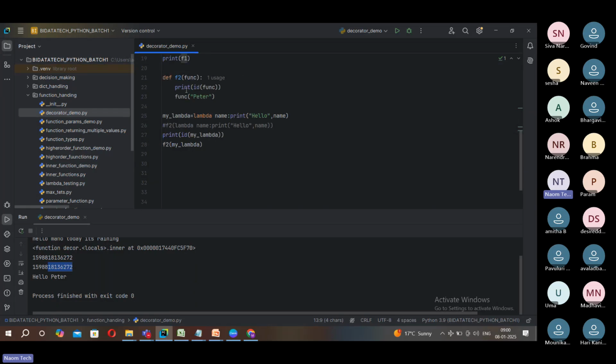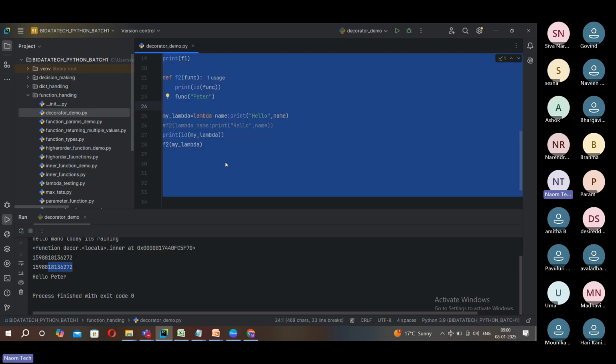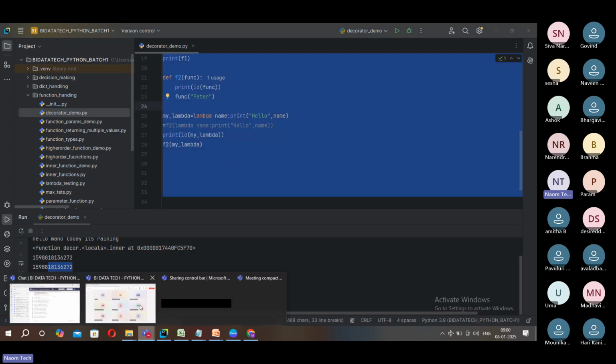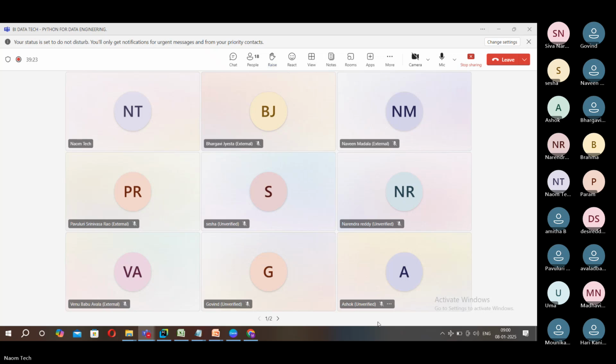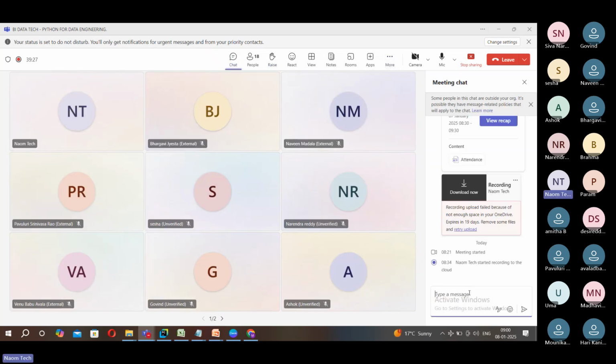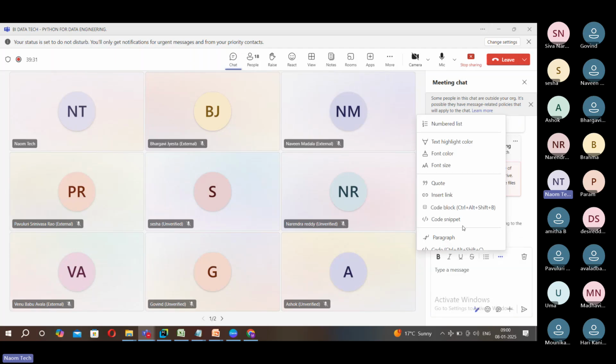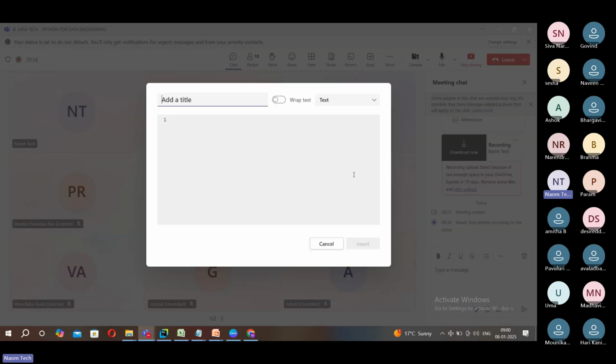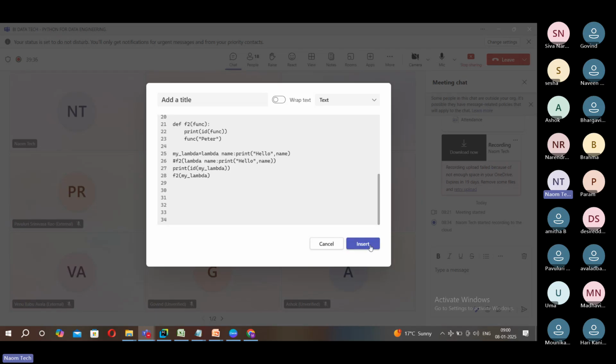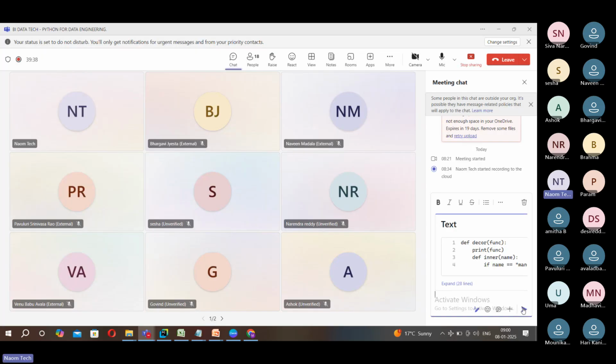Got it, right, friends? So overall, this is the idea about decorators. You can explore a little bit more, but these are really useful for interviews, friends. Okay, and also for this thing.